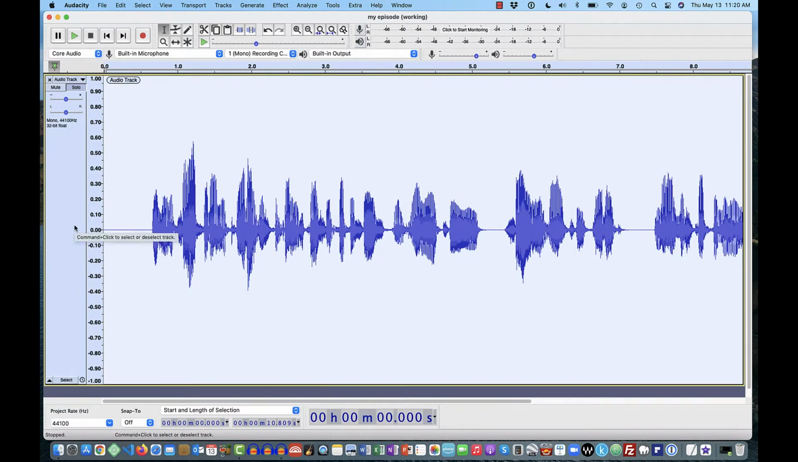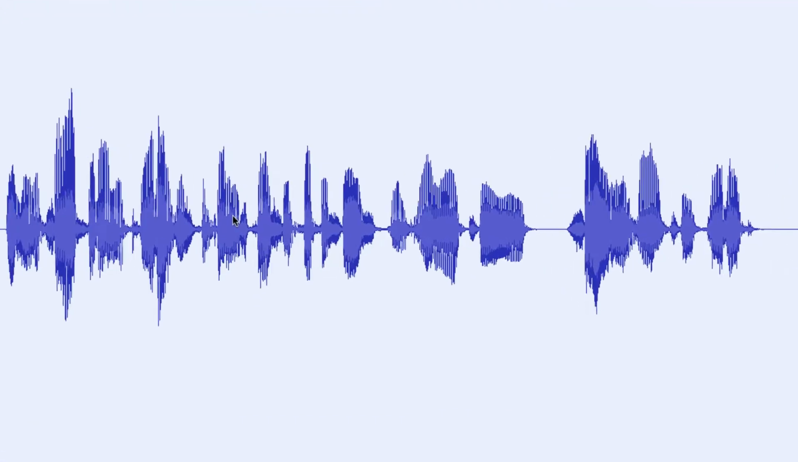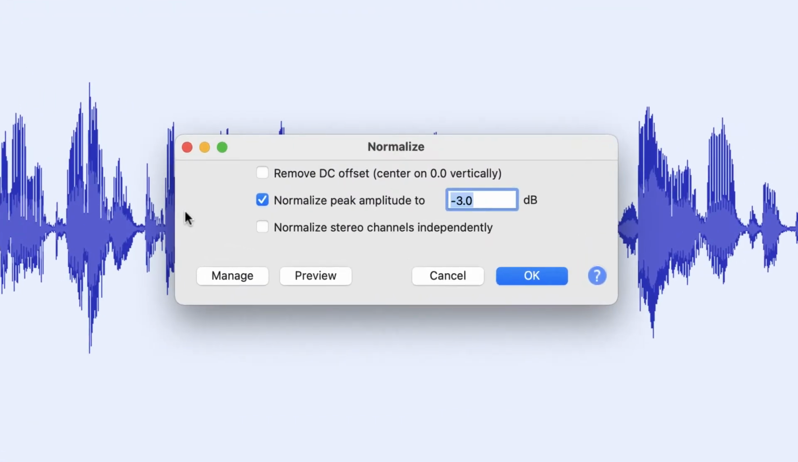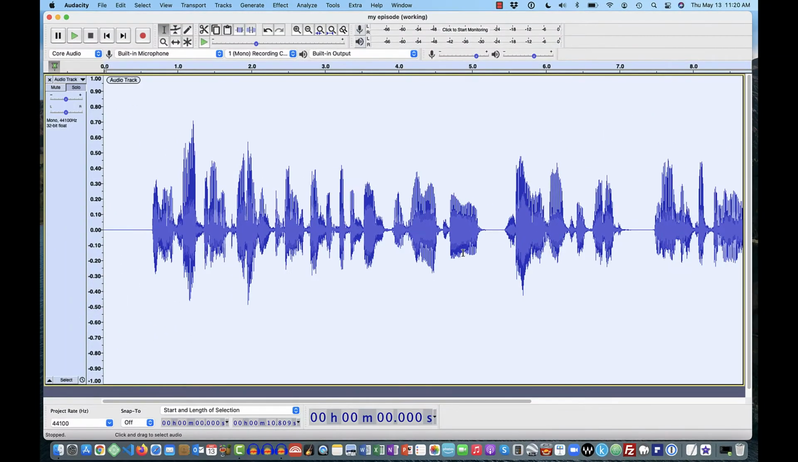Now, since we've got the entire track selected, let's go up to the effect drop-down window and let's normalize it. And let's leave it at 3.0 maximum amplitude for now, and I'm going to hit OK. And so I've normalized my project.